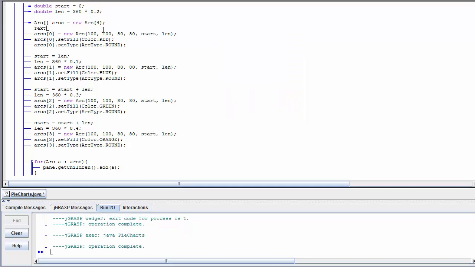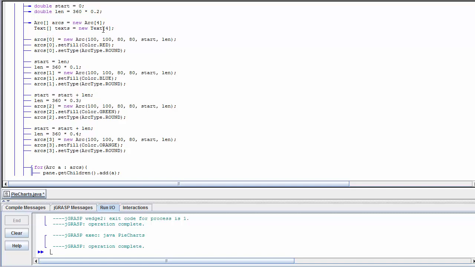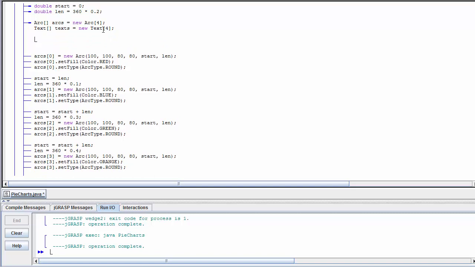We are going to say I need text objects. I'm going to call it text. And I'm going to create an array of them. So I need as many text objects as I have pie slices in my pie chart. And I'm going to create pretty much them all here in that text array. So I'm going to do text 0 equal new text object.